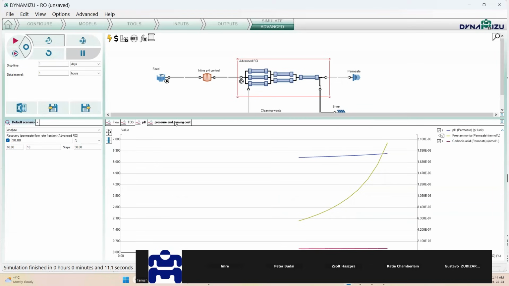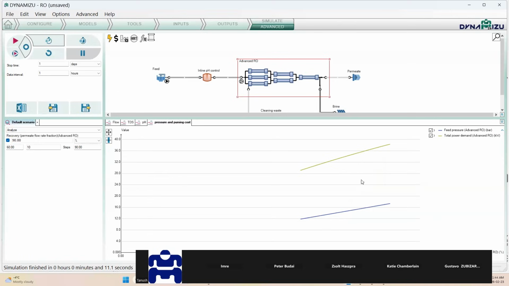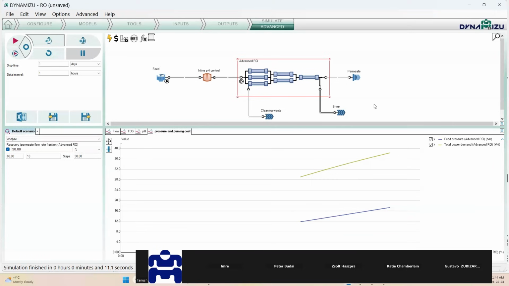Okay. And finally, the pressure and impact on our pumping. So as the brine recirculation is happening, more concentrated TDS is coming back, our pressure is increasing, and so is our pumping cost. Okay, so this is evident, right?